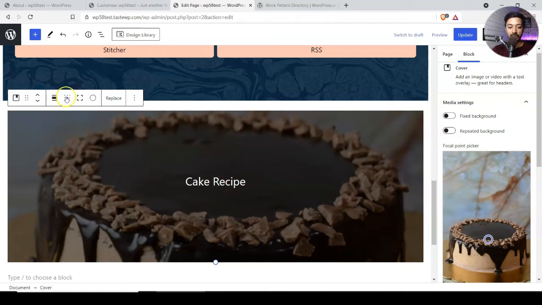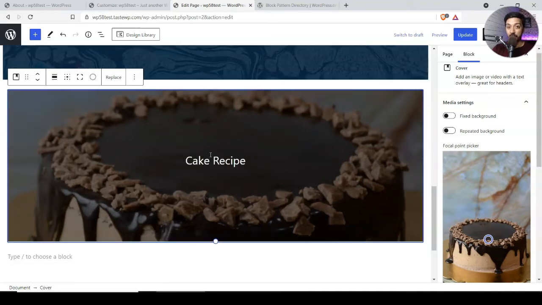This one is also very interesting, and here we have the position for where we want to put our text, so we can play around with that as well. So it's a pretty interesting option if you are planning to create some hero sections on your website.